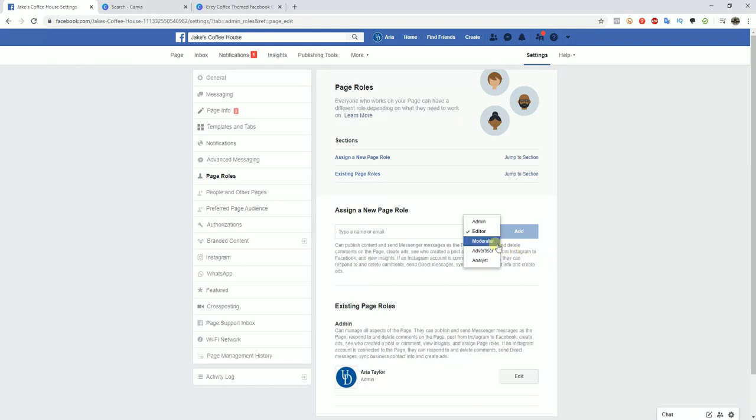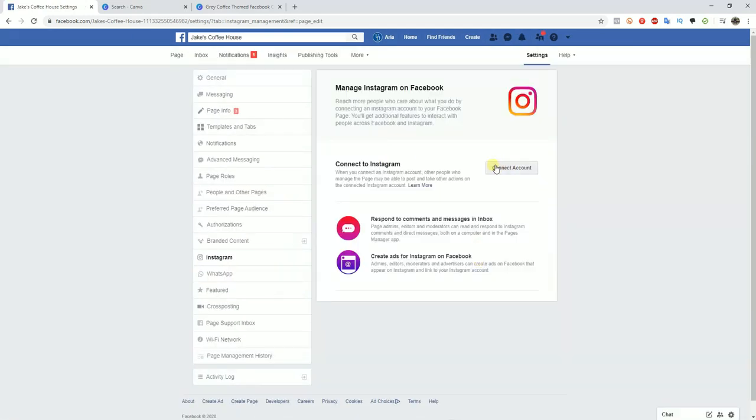post. So depending on what you want this person to do, that's the level of access you would grant them right here, and you would just go ahead and add them in, and they would have to accept it, and then they'd be good to go. And the last thing that we're going to set up in here is we're going to click on Instagram, and this is where if you already have an Instagram business page, you would go ahead and just connect it here by clicking connect account. And if you don't have one, then I'm actually going to be showing you guys how to set that up in one of my next videos.